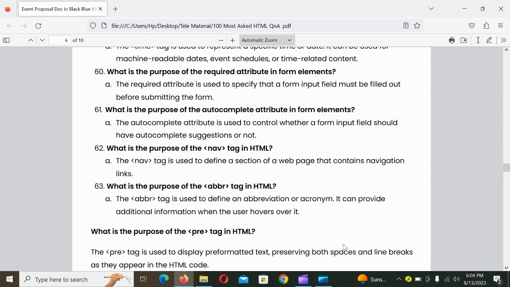So coming to the 60th question, what is the purpose of the required attribute in form elements? The required attribute means that the field should be filled in. So that is mandatory and very important for input fields in the form. It shows the mandatory things. Coming to the purpose of the autocomplete attribute in form elements, autocomplete means the form has control over whether autocompletion suggestions are given or not.